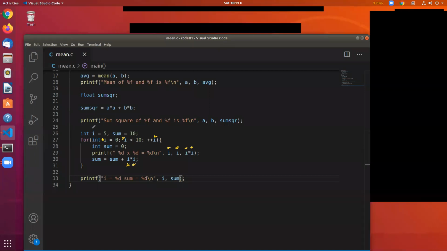And then you have the red i here. So the i here refers to the red i. Similarly, the sum here refers to the red sum. Are you all with me here? All right.